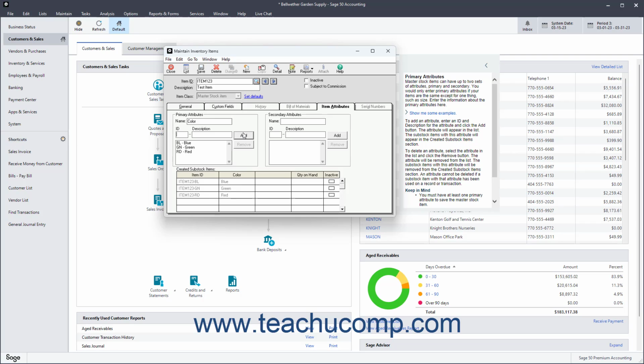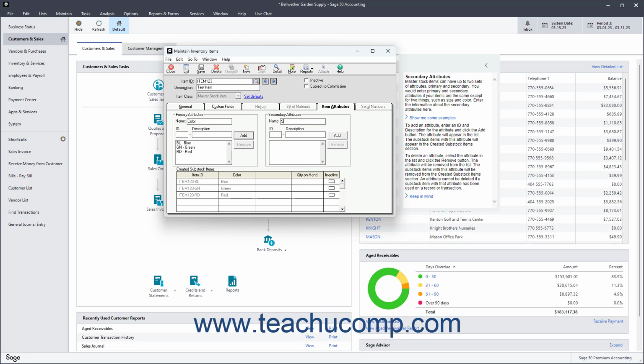To create the secondary attribute, enter the name of the secondary attribute under the Secondary Attributes section. Then give the first specific instance of the secondary attribute an ID code in the ID field. Then type a description of the specific instance into the description field. Then click the Add button to add the attribute to the list of secondary attributes. Repeat this process to add all the secondary attributes. You can also select a secondary attribute in this list, and then click the adjacent Remove button to remove it.